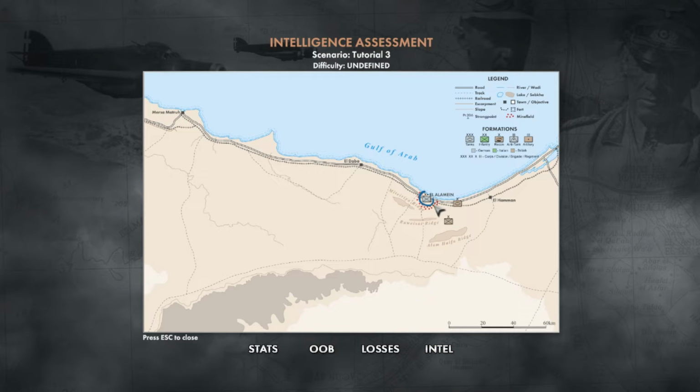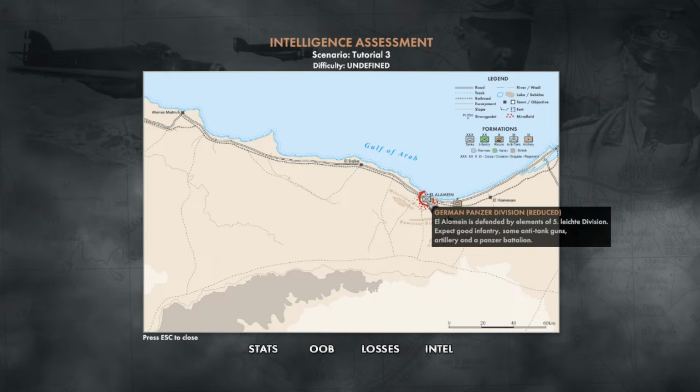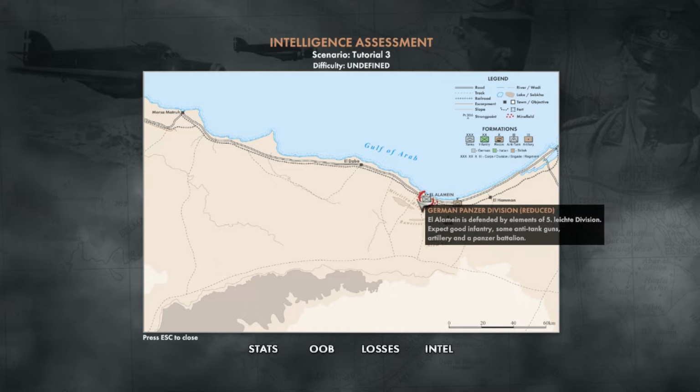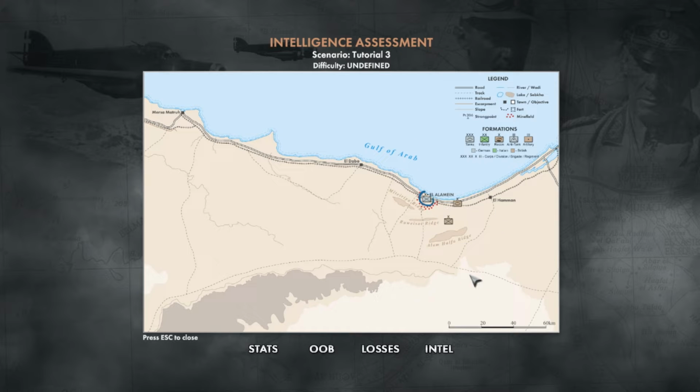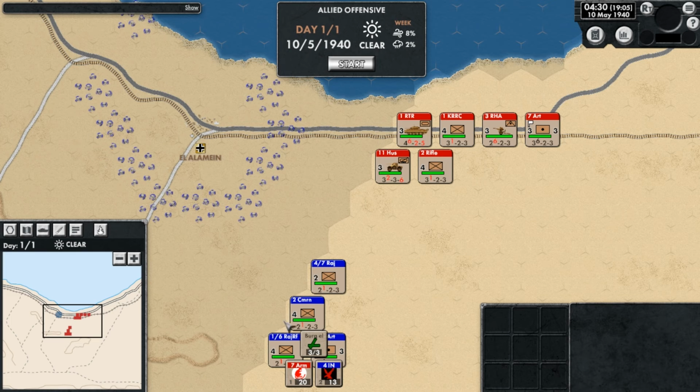And then you've got your intel, for all the scenarios and the battles. It just gives you a bit of information on what they know about the battle, who's there, what they think. So if you look, Alamein was defended by the elements. I can't pronounce that. Expect good infantry, some anti-tank guns, artillery, and a panzer battalion. Right, and that's what you can expect. So you get this little bit of intel.